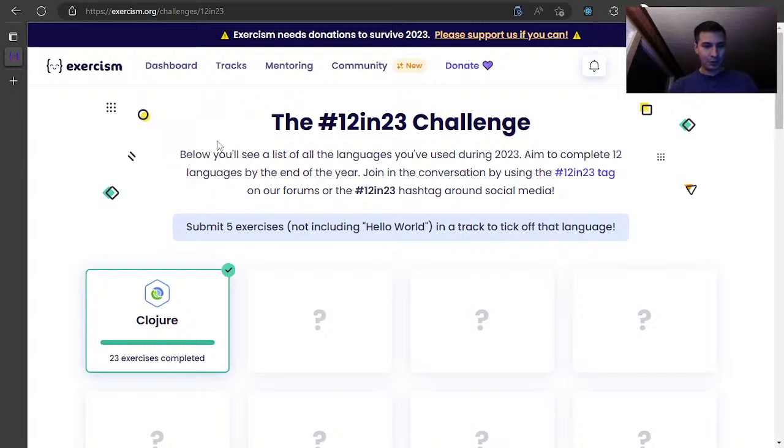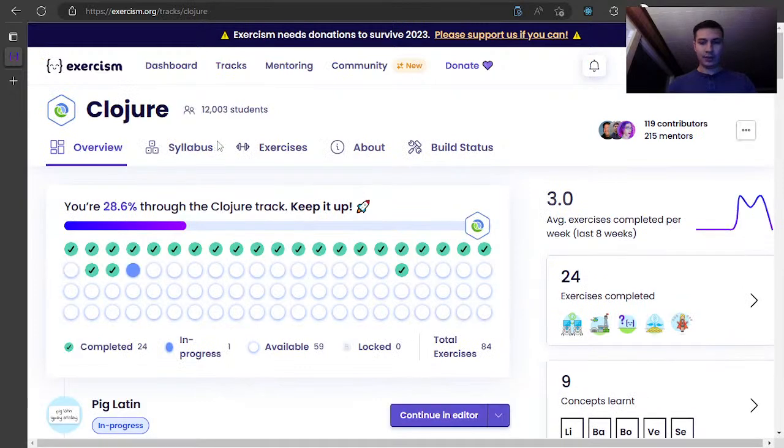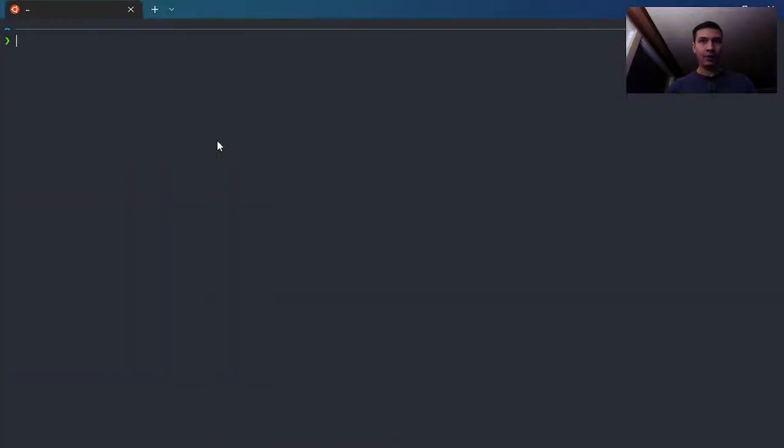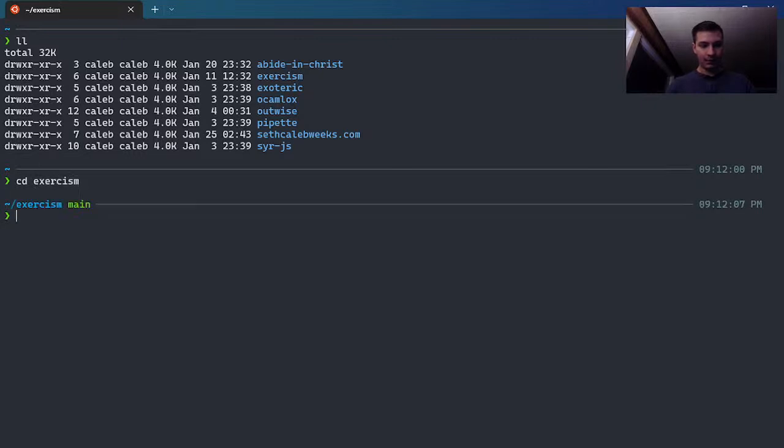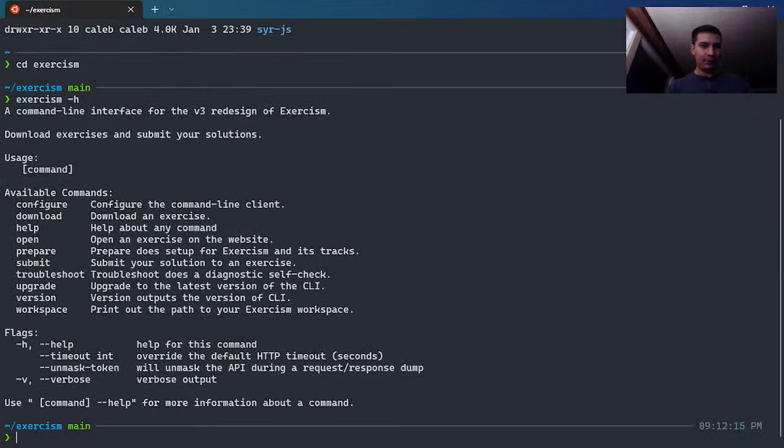So anyway, back to the Clojure setup that I have on my computer here. What I've got is a local repository here called Exercism. And I've got the Exercism CLI that's in here. Let's see if it gives help there. So they've got a little command line here.